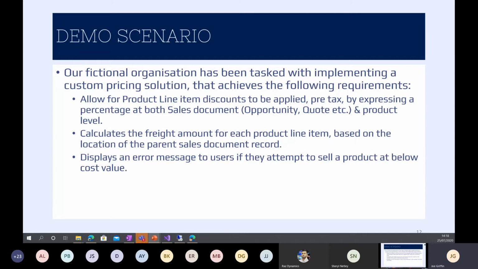In order to help us along, so we're not having to get a calculator out each time and figure it out, we want users in the application to be able to specify a percentage value at the sales document level. That will then feed across into the product line items, and based on the percentage that's calculated, that will figure out, okay, I need to apply 10, 15, 20 pounds, whatever it is, discount on top of that.